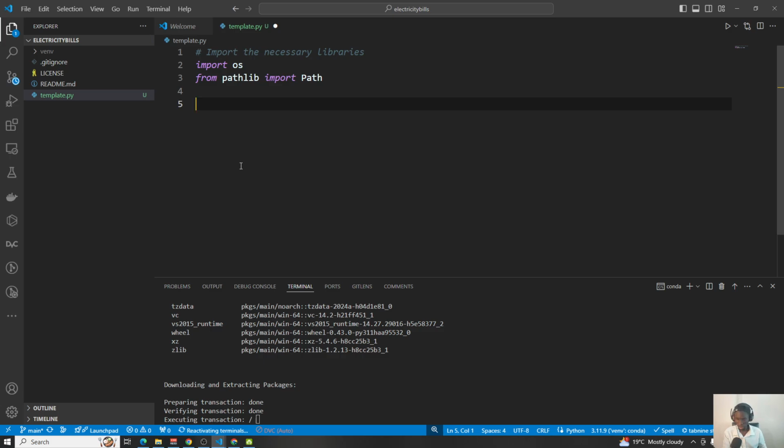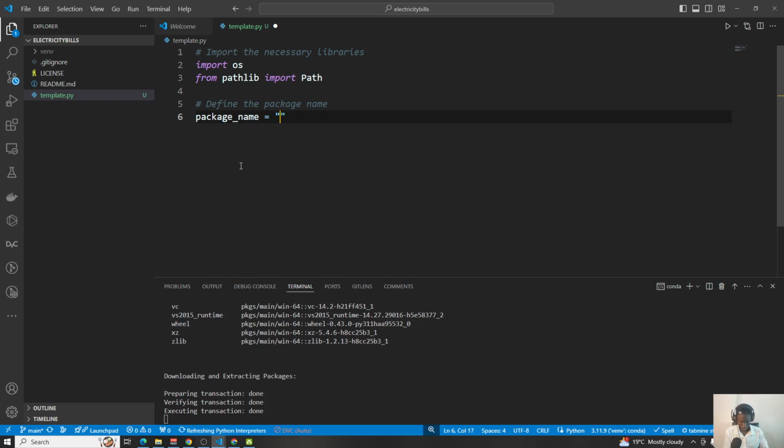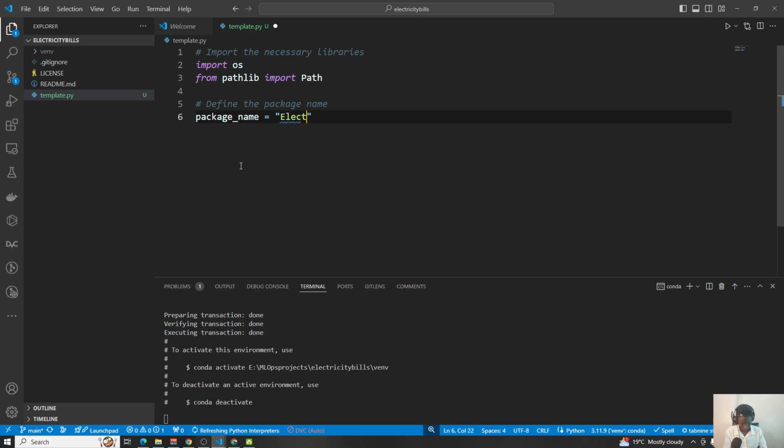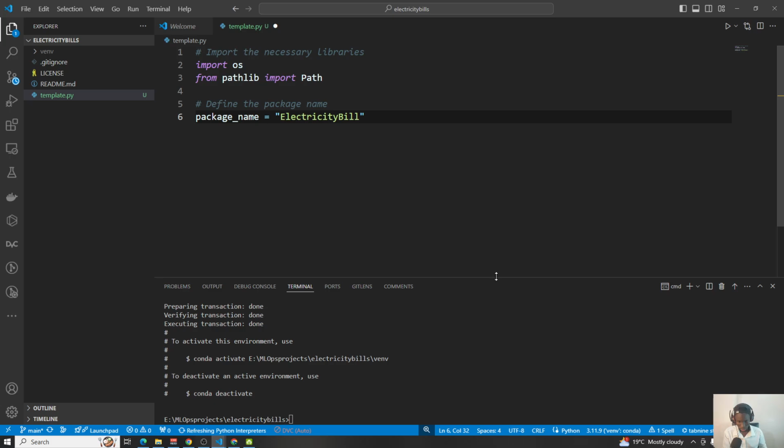So I want to define the package name. We are going to first define the package name, and for that we can say package underscore name. I'll just specify the name of this. Let's say electricity bill. That's the package name. So I think this one is done.